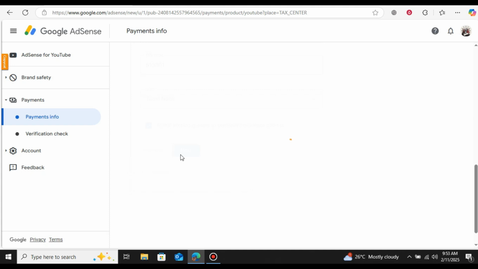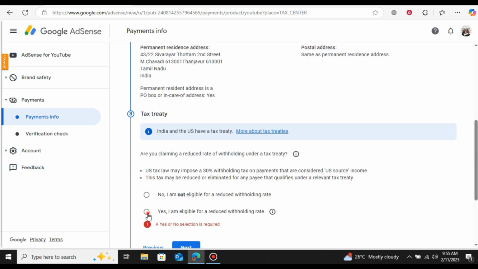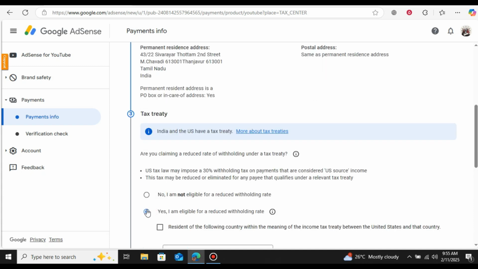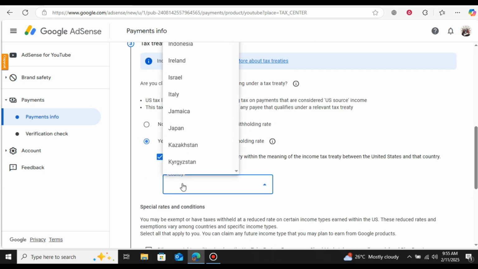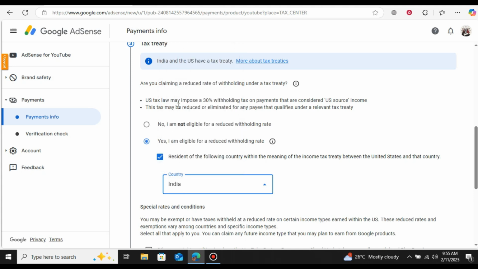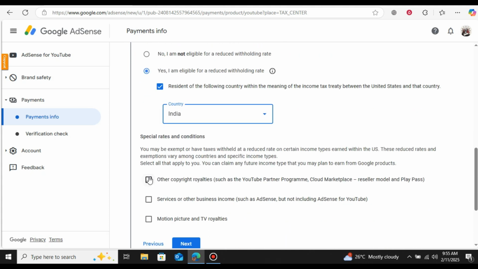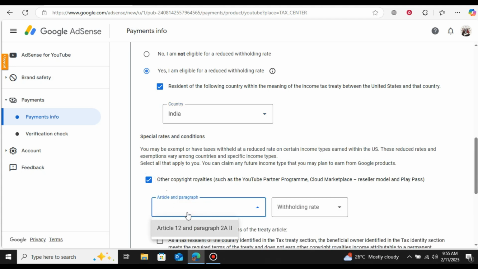And finally, we will have to select whether we are eligible for the reduced tax rate or not. Select I am eligible for a reduced tax rate. Just click on yes, select the first tick box and select the country field now. So let me select India. If you scroll down, you can see three options: other copyright royalties, YouTube partner program. Since we are in the YouTube partner program, select this first option.